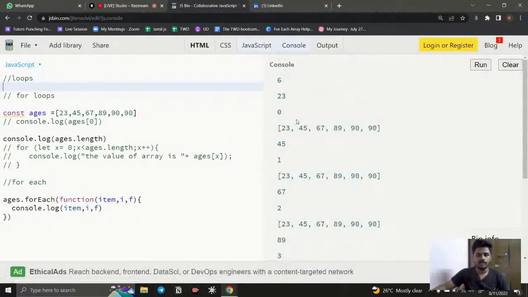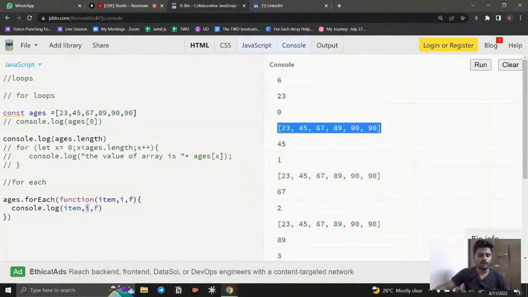For example, 23 is the value. So the item is nothing but 23, and the second is i. So i is nothing but the index. It will give the index of the item. And finally, you have the entire array, right? So it is showing the entire array.